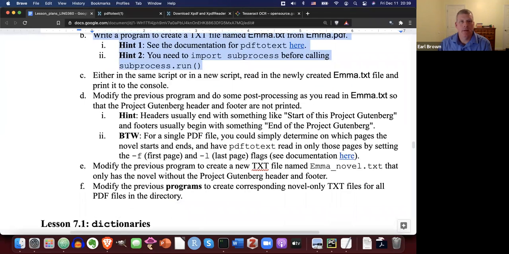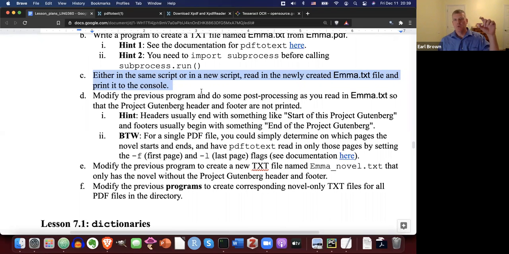Okay. Now let's try this. Either in the same script or in a new script, read in the newly created emma.txt file and print it to the console. So simply, after you've used that little tool and it creates that emma.txt on your hard drive, now go ahead and write some Python code to simply read in emma.txt and print it to the console. This is simply file input that we saw previously in, I think it was, week 5. Okay, so let's pause the video and give that a try, go for it.